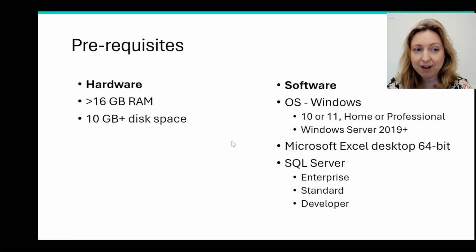Let's go over the prerequisites before we dive into the installation. In terms of hardware, we'd recommend at least 16 gigabytes of RAM and at least 10 gigabytes of disk space. This will do for a toy model just to get started, but we definitely recommend more disk space with the big models. In terms of software, we need a Windows operating system, 10 or 11, Home or Professional, or Windows Server 2019 or later.